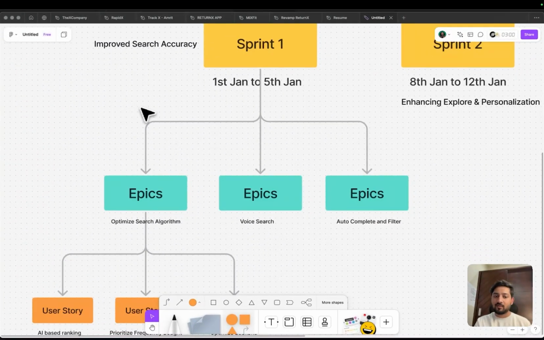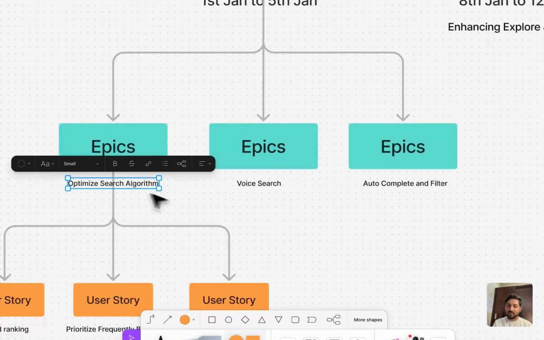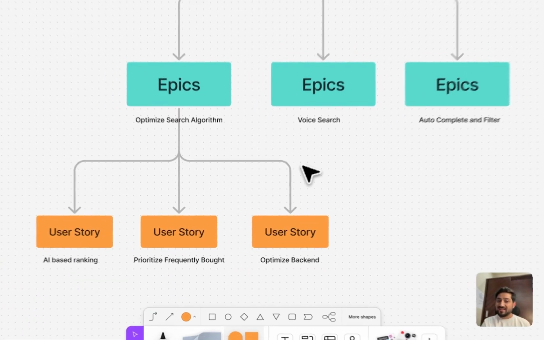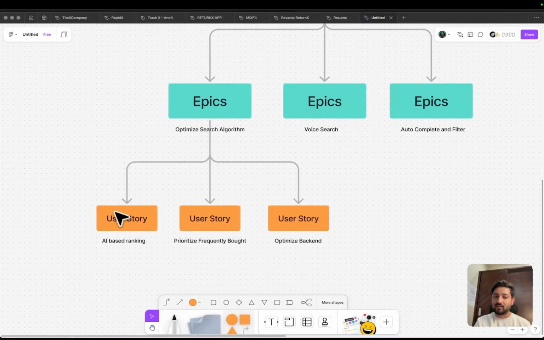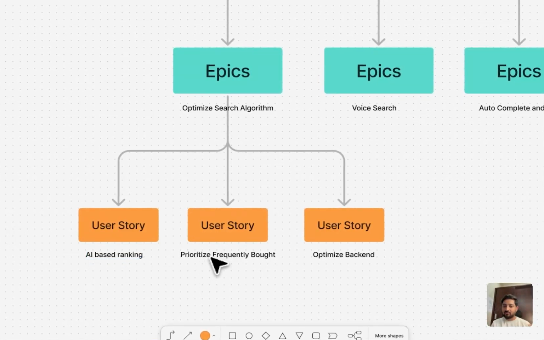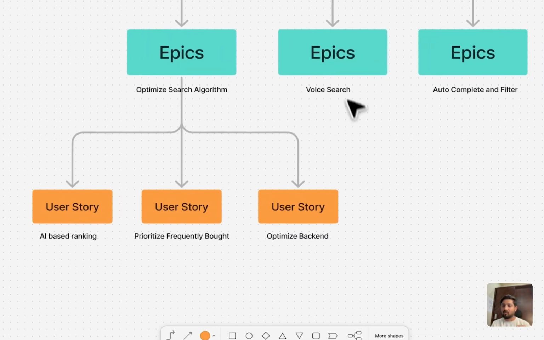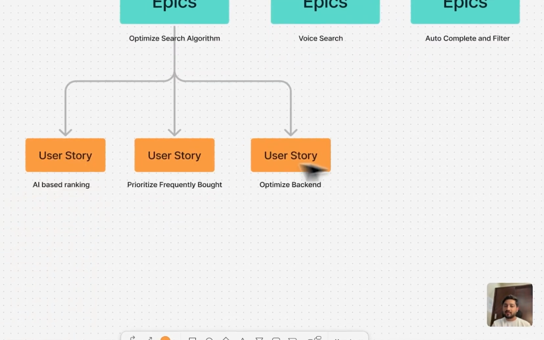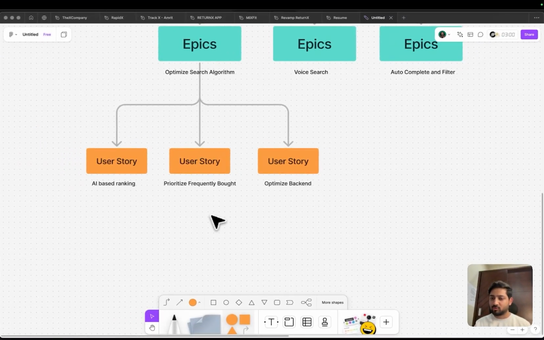Under this I have 3 epics called optimized search algorithm, voice search, and autocomplete and filter. And under each epic I have different user stories, which are also called tasks, tickets, whatever you want to call them. So my AI based ranking, prioritize frequently bought products, and optimized backend are all grouped together under one epic. Similarly, in voice search I can have different kinds of user stories, and these can further be classified as tasks and subtasks, but we don't have to go through that detail.